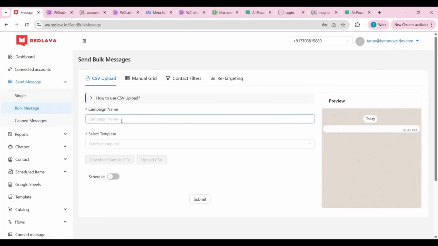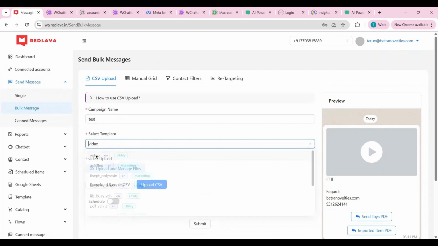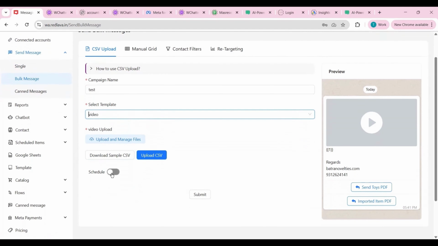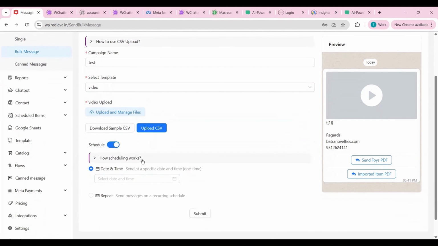In bulk messaging, we have a CSV upload option wherein you just need to enter the campaign name, select a template, and you can just download a sample CSV and upload the CSV. Then we have a feature of schedule messaging, right? What is schedule messaging?